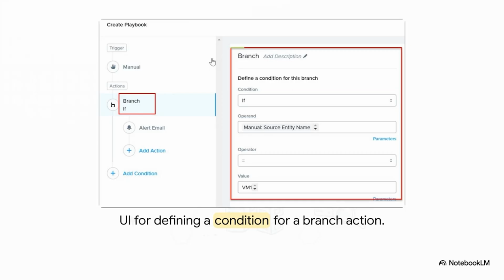When you're actually in Prism Central configuring a branch, the flow is highly visual. You just define the if condition, set your operand, which could be a global or trigger entity, select your operator, and input the value. Once this logic is evaluated at runtime, the playbook will switch execution paths seamlessly based entirely on those parameters. It ensures the right actions are taken for the right specific entities every single time.